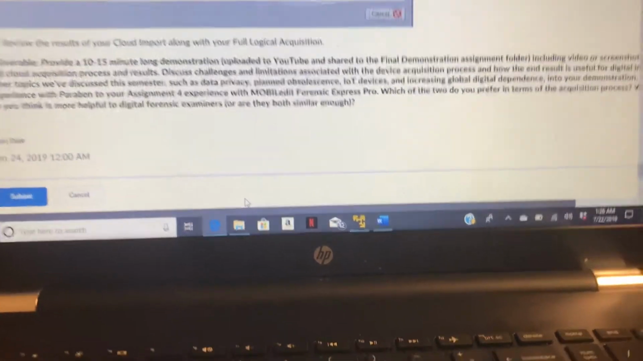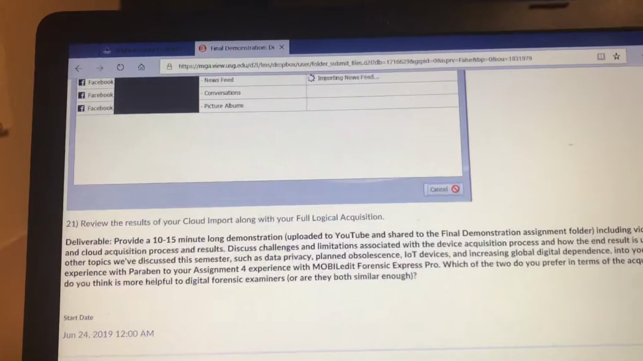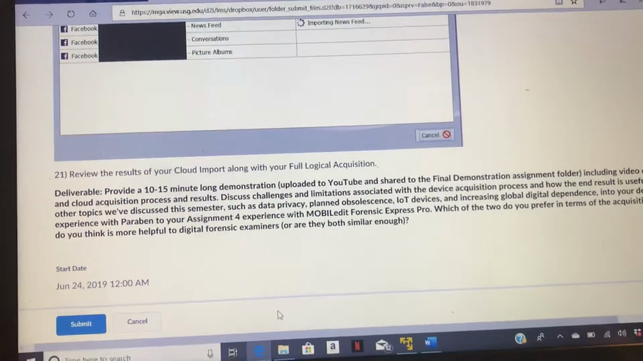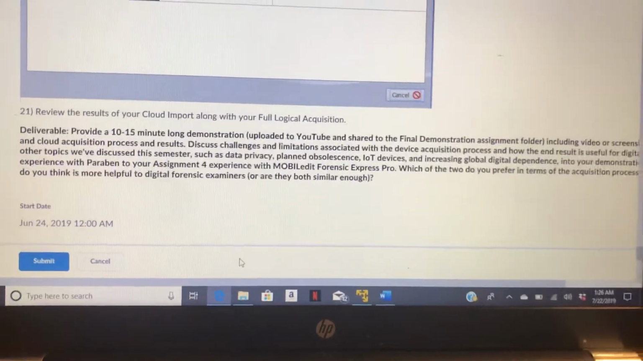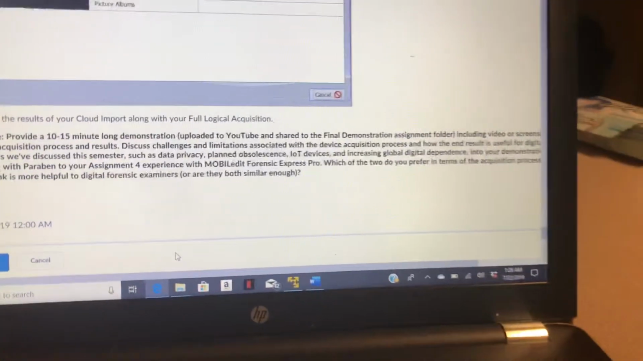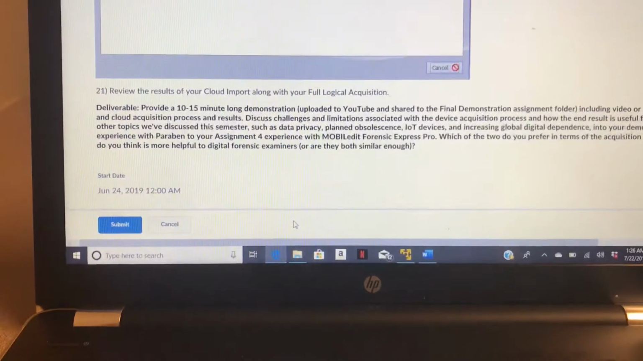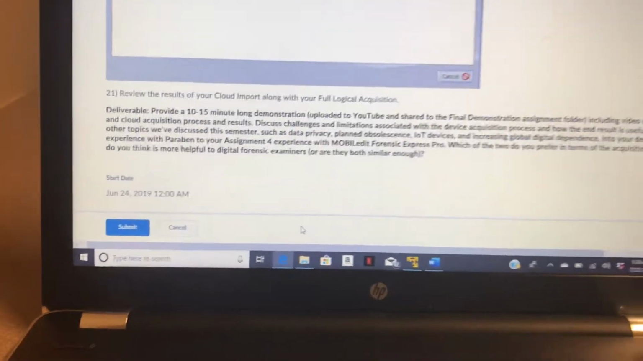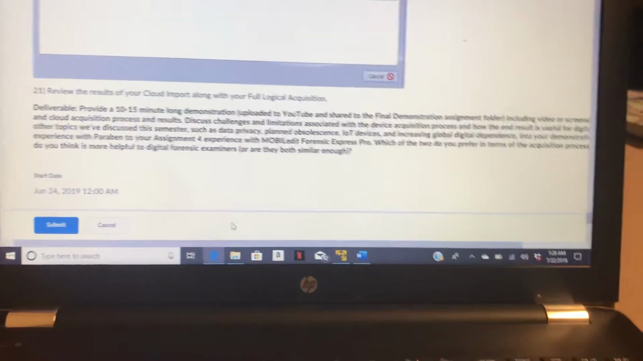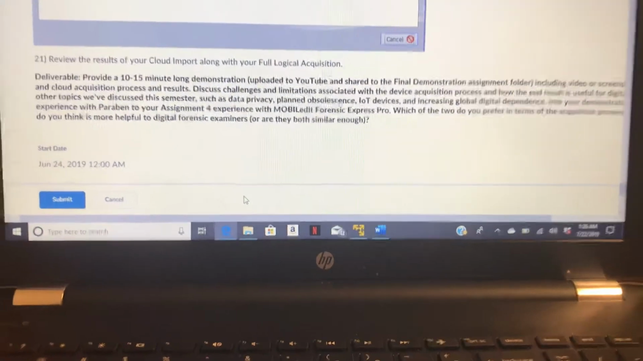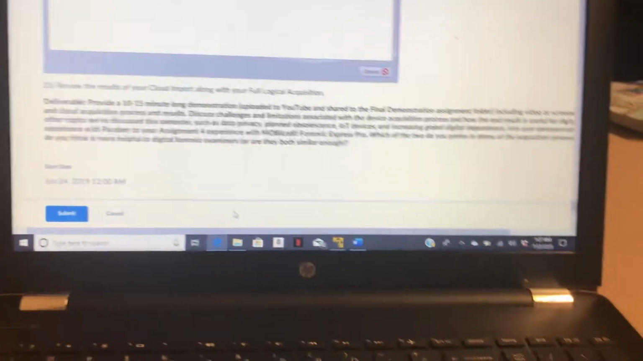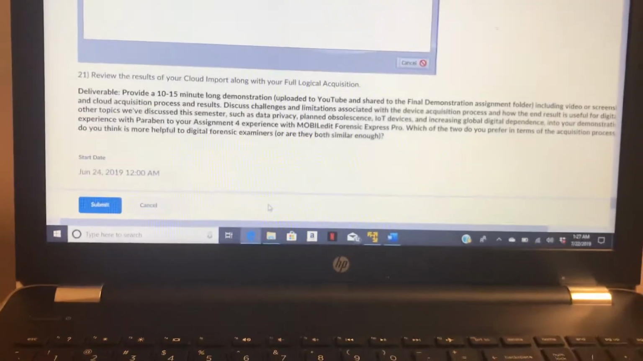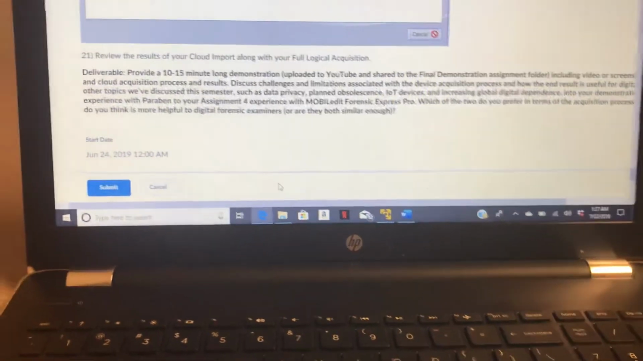Other topics that we discussed this semester, such as data privacy, planned obsolescence, and Internet of Things. I was very surprised to see that you could do a data acquisition for an Alexa. I thought that was pretty cool. I do not have an Alexa account to try myself, but being that it was offered, obviously you're able to do it. So as it relates to Internet of Things and devices that we use on a day-to-day basis, I was surprised that she was able to pull that information.